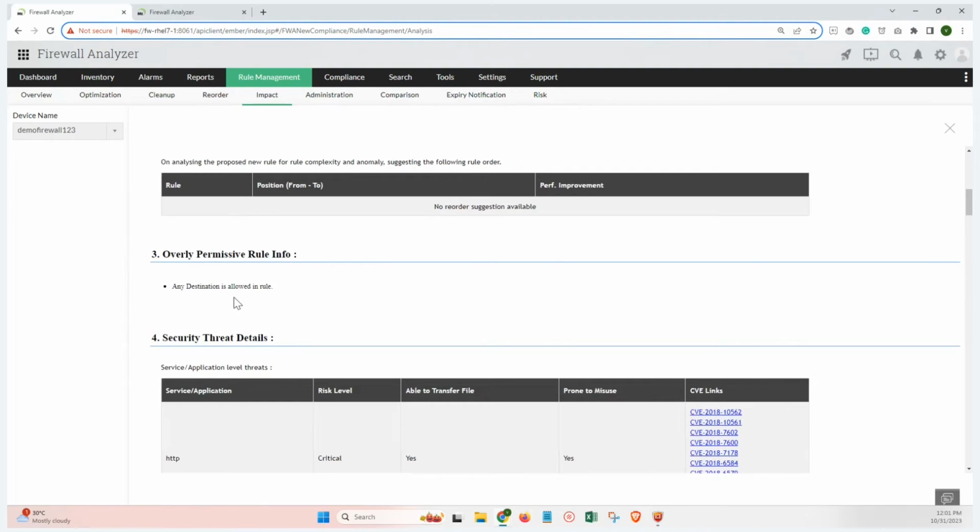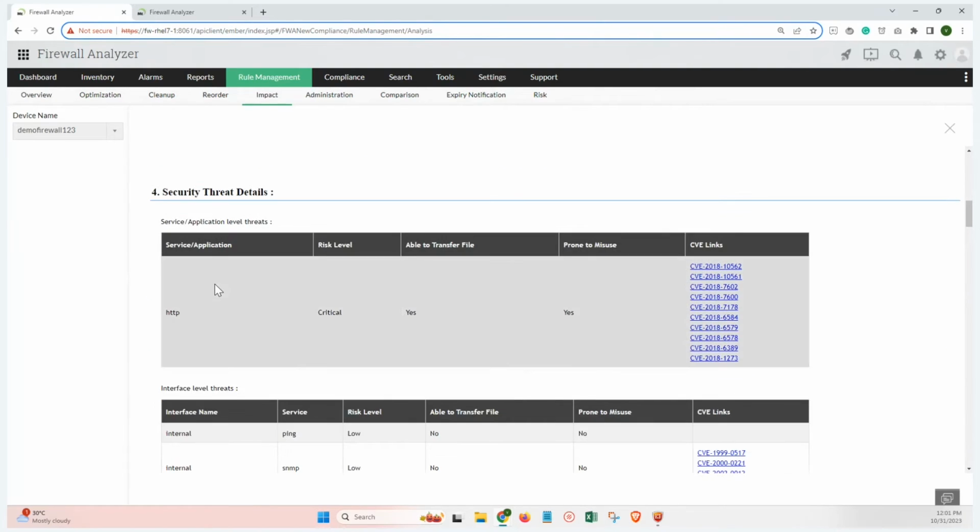And here you see the overly permissive rules. In case there are any, if you have rules with any source or any destination, that will be listed over here. And finally, you have security threat details.